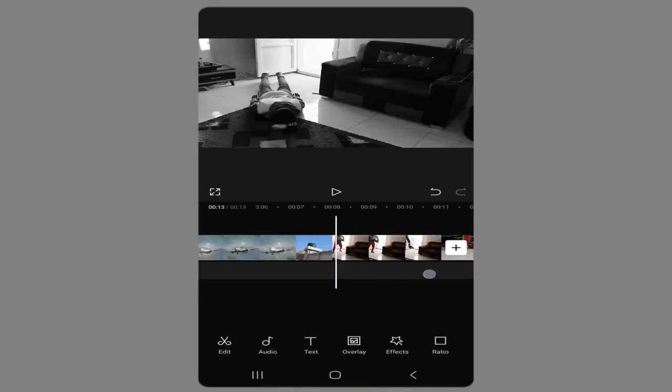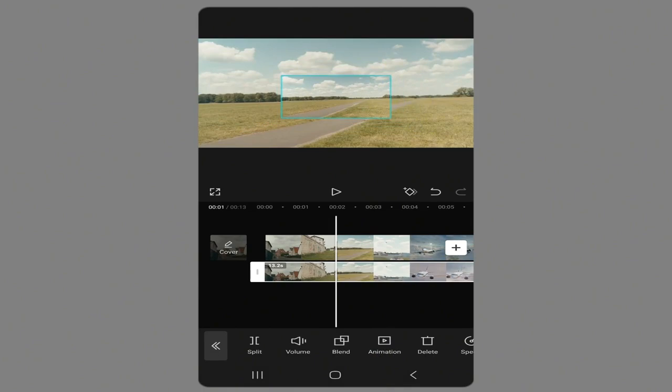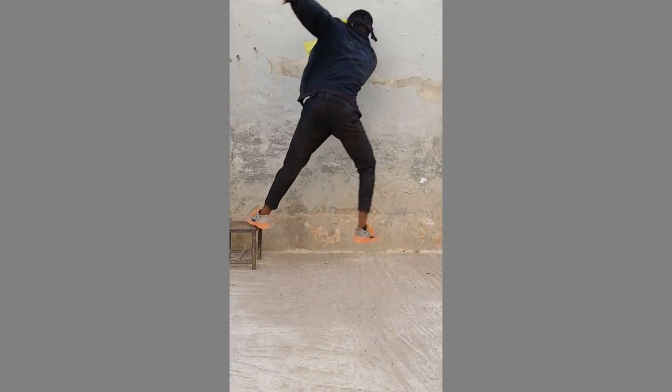The first thing you want to do is to add in the same video as an overlay and then scale it down and position it on the side like this. Like we did before, that is going to be our reference. Then you want to go ahead and add in this video.